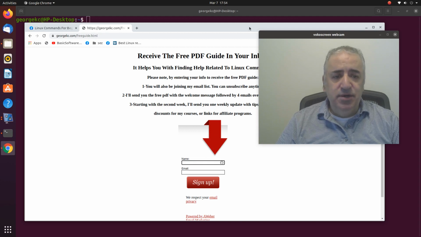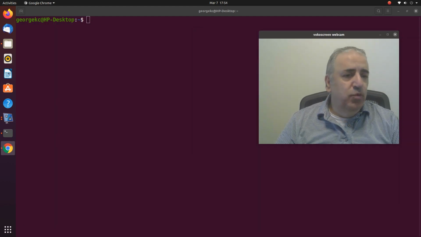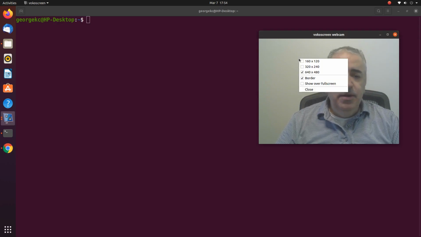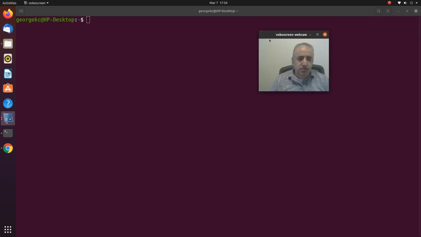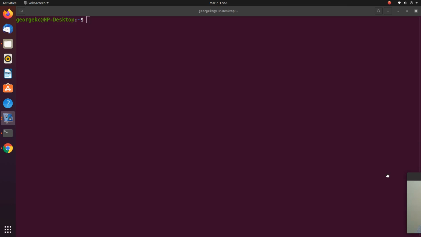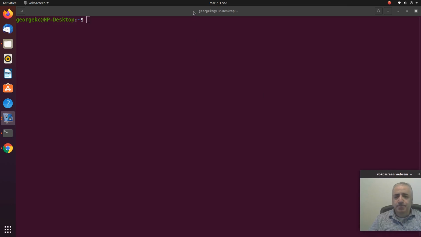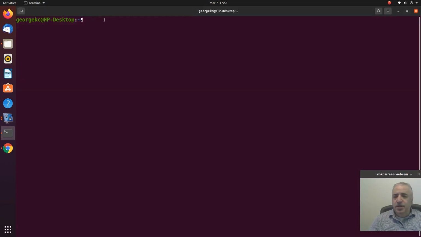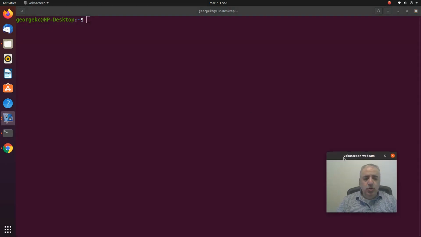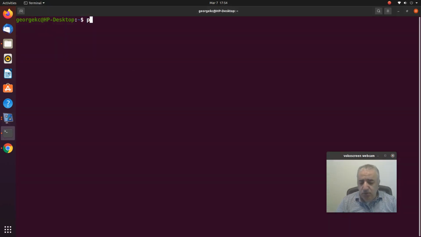So let's get started. Let me move this out of my way and diminish my image. Okay, so you're looking at the terminal, and that's the command line interface here. I'm gonna type some commands here. So the first command is the pwd command. The pwd command will print out the current directory where you are right now.